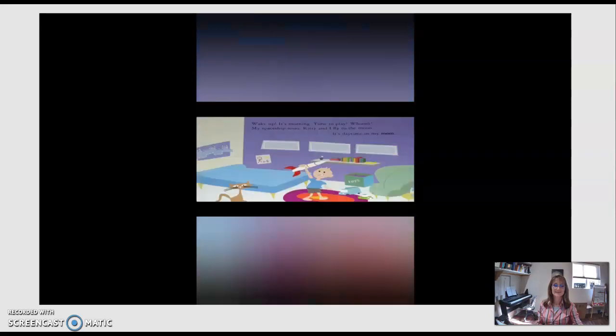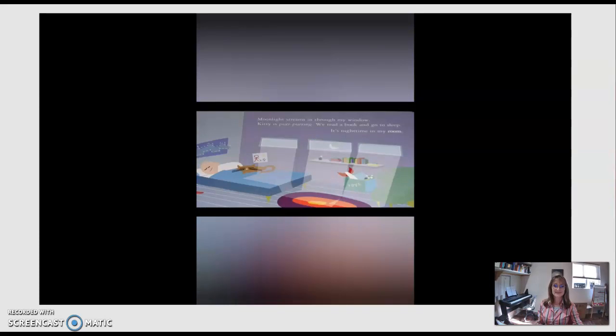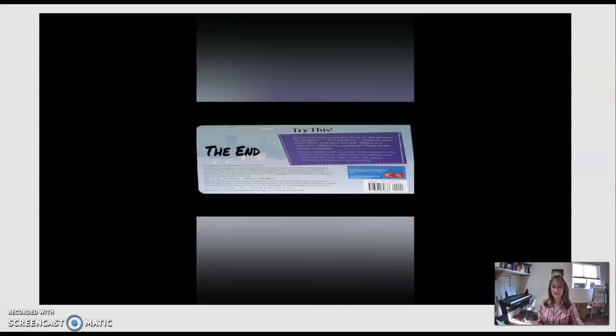Wake up, it's morning. Time to play. My spaceship soars. Kitty and I fly to the moon. It's daytime in my room. Moonlight streams in through my window. Kitty is purring. We read a book and go to sleep. It's nighttime in my room. The end.